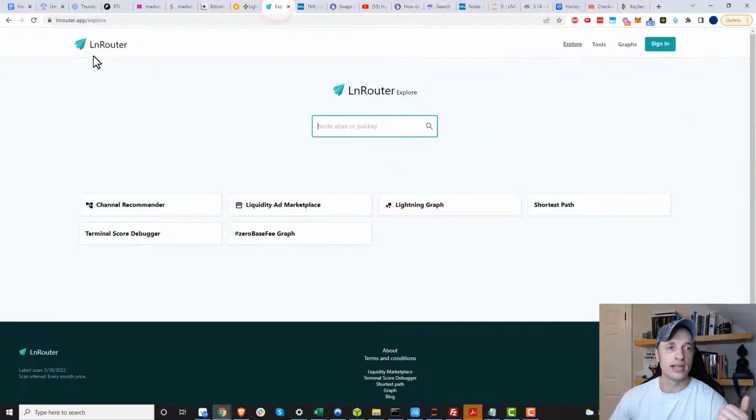Now also, LnRouter just launched a new tool where they'll recommend who you can partner with. So this could be another way to find good nodes. It does cost some money, so we're going to go through that process real quick.